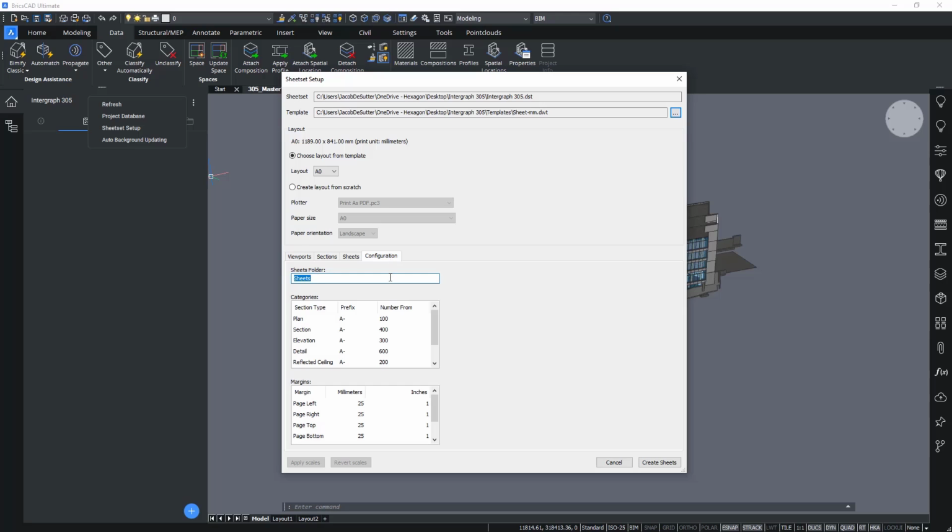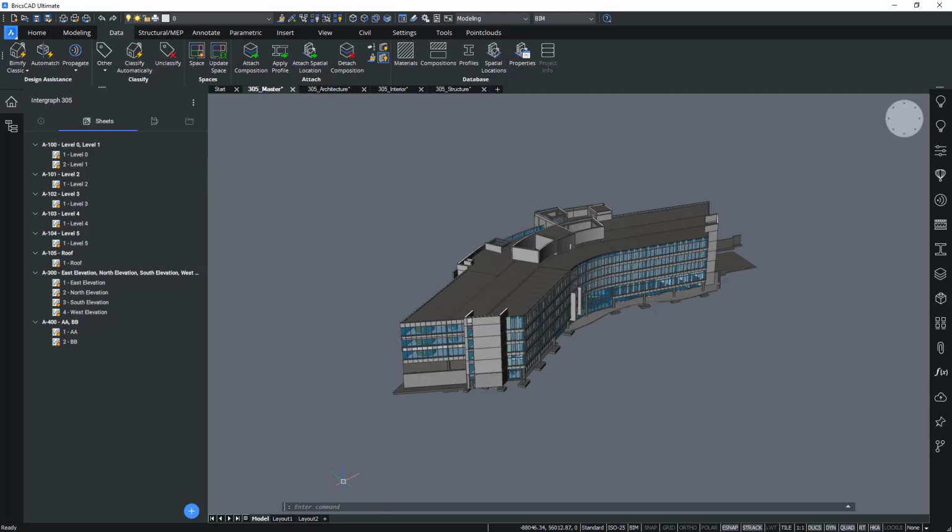The Configuration tab allows you to change the folder name for the sheets, the naming system used for different types of sheets, and the margins. Now we can create the sheets according to the settings that we chose. All the sheets that were created are now listed here, as well as their corresponding views.